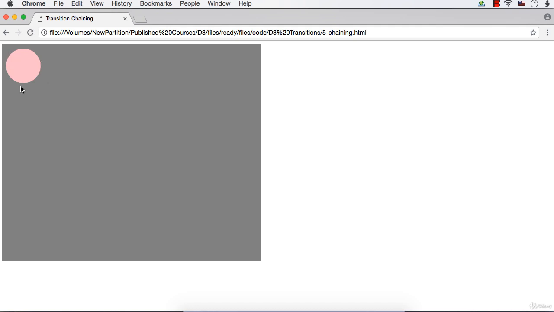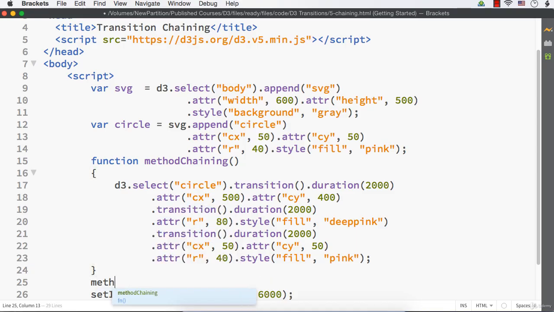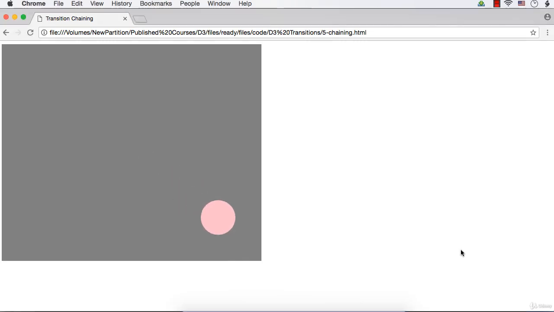Here there is a delay of 6 seconds. So if you want it to happen without any delay, what can you do? You can call this function once, that is method chaining, and then call the set interval, so that this function will be executed for the first time without any delay, and then after 6 seconds it will start repeatedly executing. Let me save this and show you. See, it's already started. Let me refresh once again. See, without any delay the animation is started.